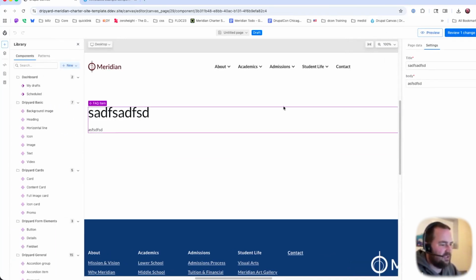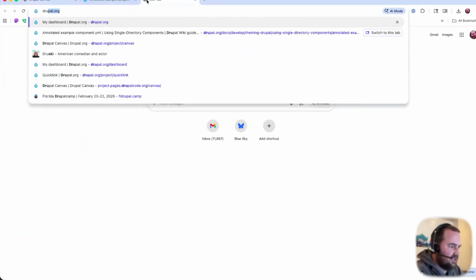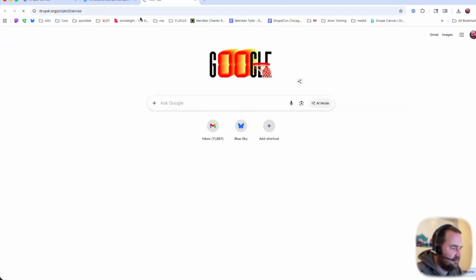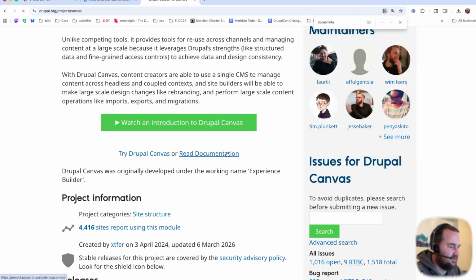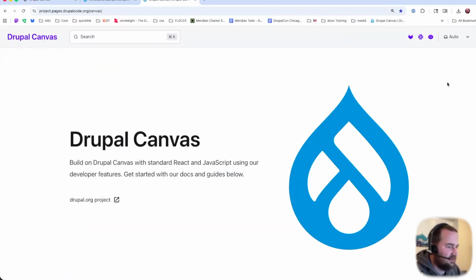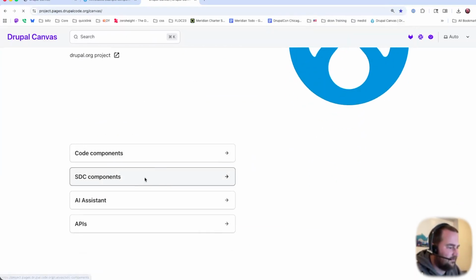The first thing that you notice right here is the body isn't really a body, it's just like a field. So how do you tell it to actually render like CKEditor? The Canvas documentation has some stuff in here. Let's see if I can find it. Yeah, read documentation right here. So they're rolling their own documentation.